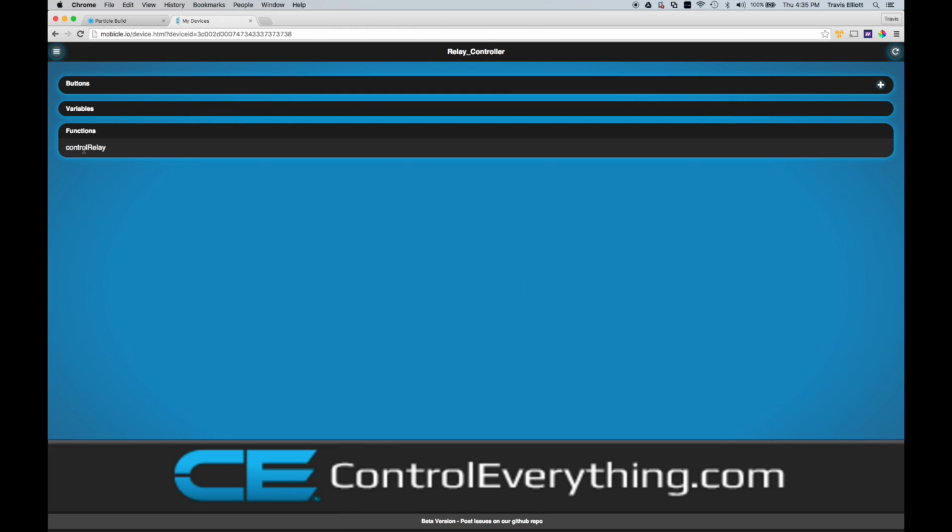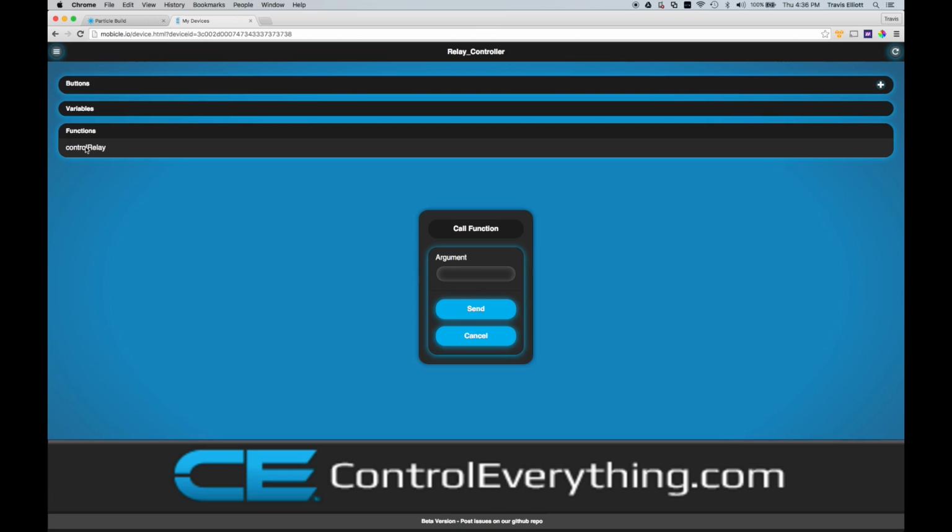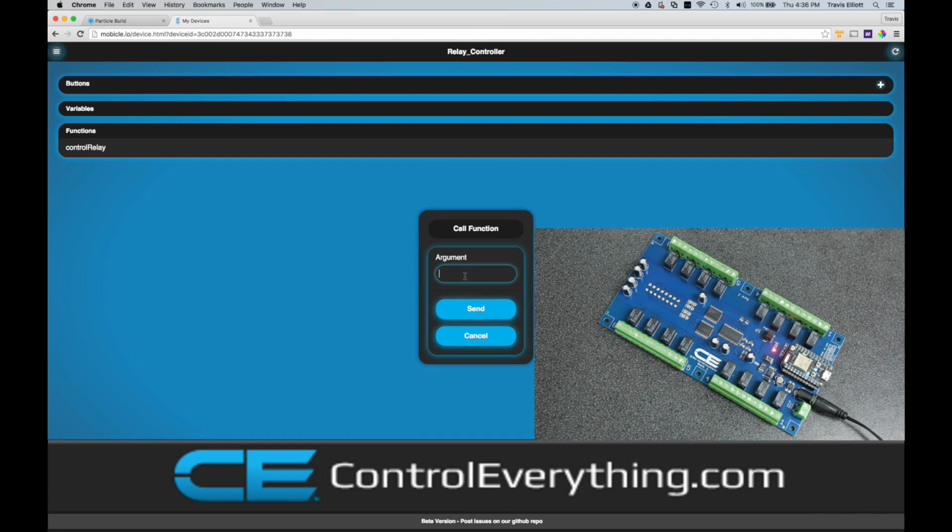It's going to have a function listed here called Control Relay. Click on that. Here we can pass a command to the controller. This controller has several commands for controlling the individual relays and for controlling all the relays. So the first argument we'll try out is to turn on relay 1. To do that, we'll just type in 1 on.